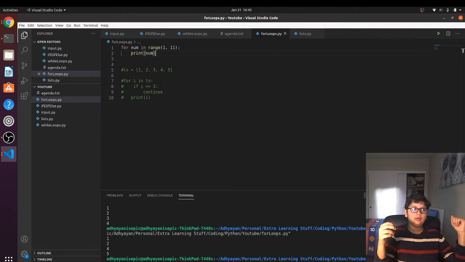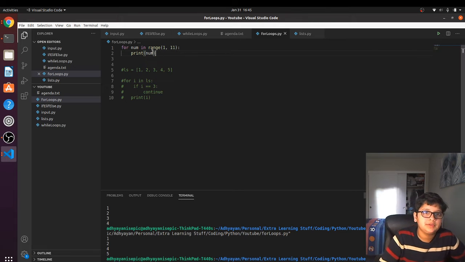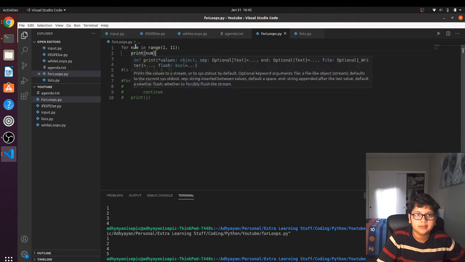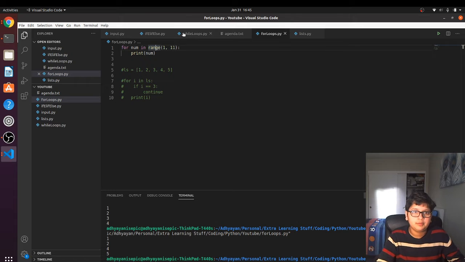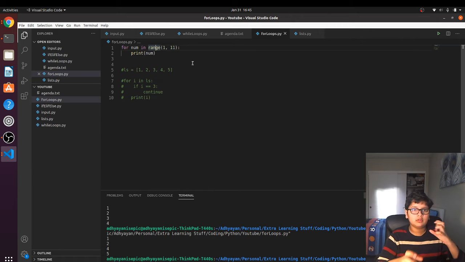Variables are usually just x, y, and z, and when we're using for loops, people like to use i, j, and k. But we're going to be using num. Again, we can name it whatever we want. For num in range 1 and 11, print num. The range function sort of creates a sequence. It fabricates a new sequence for us, from 1 to 11, right?